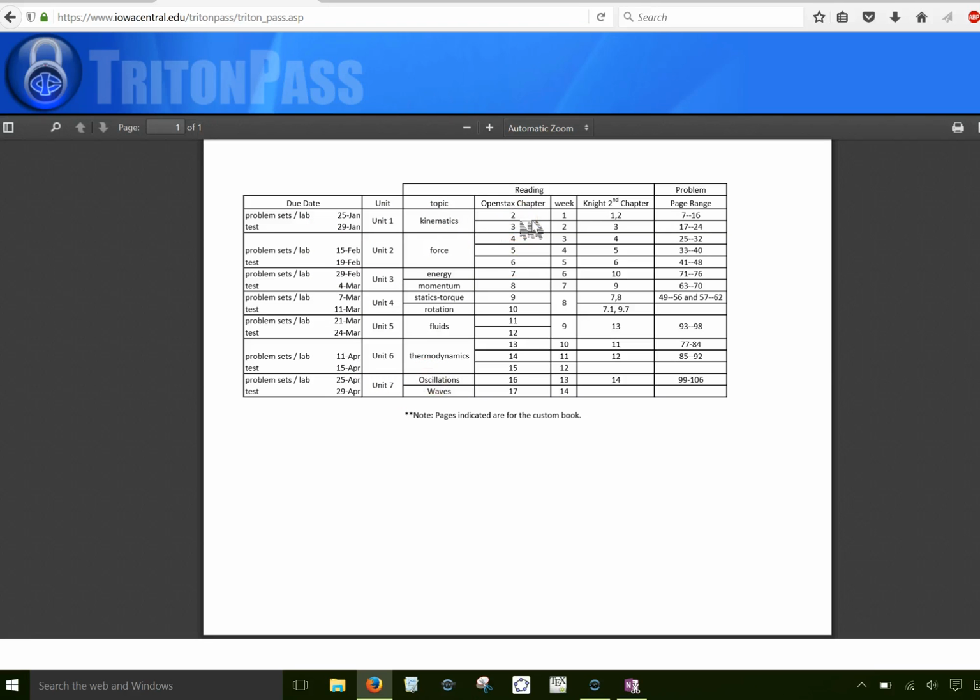Since there are 2 different books that you may use, the OpenStax book is the primary book for the class. That's what we're going to use for the reading. But the Knight second edition is the previous book that we used to use for the class, and I still use the problem sets out of that book for now. If you chose to get a full book, they may be cheaper than the custom book that I have. But whichever book you chose to get, I have both of them listed here so you know which chapter you're in. The problem sets can be found within that custom book, and those are the page numbers that I have off to the side here.